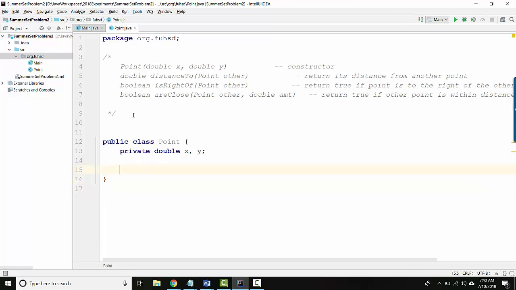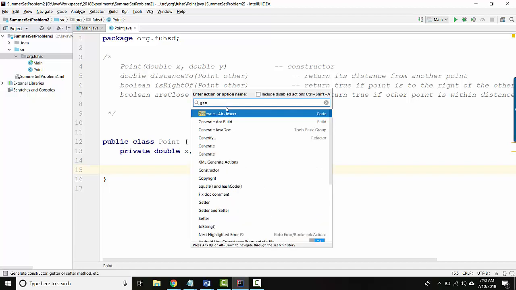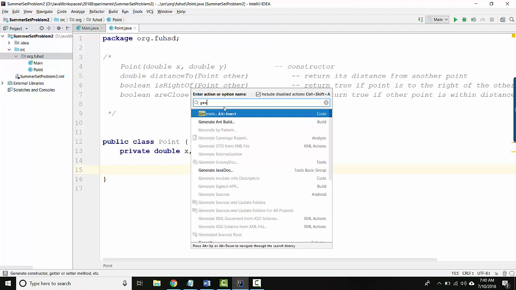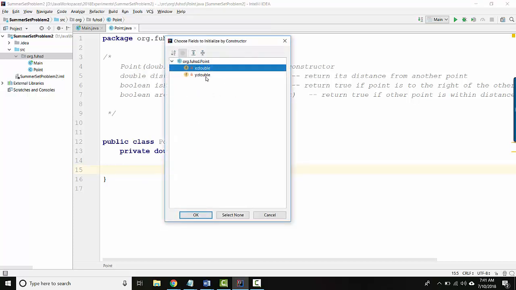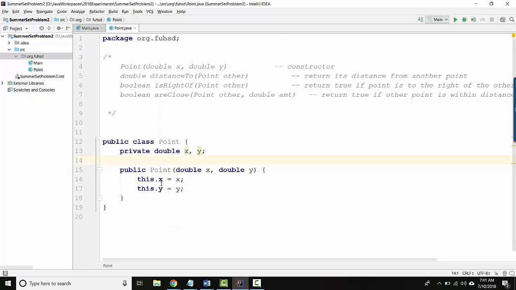Most editors will actually let you automatically generate constructors and getters and setters. Inside IntelliJ, you can hit Control-Shift-A, which is a search dialog that will let you know what hotkeys are. So I want to generate, and here the top hit says generate is Alt-Insert. Okay, so I'm going to hit Alt and Insert, and then I'm going to generate a constructor using both x and y, and I click OK, and there you see it's done the same thing.